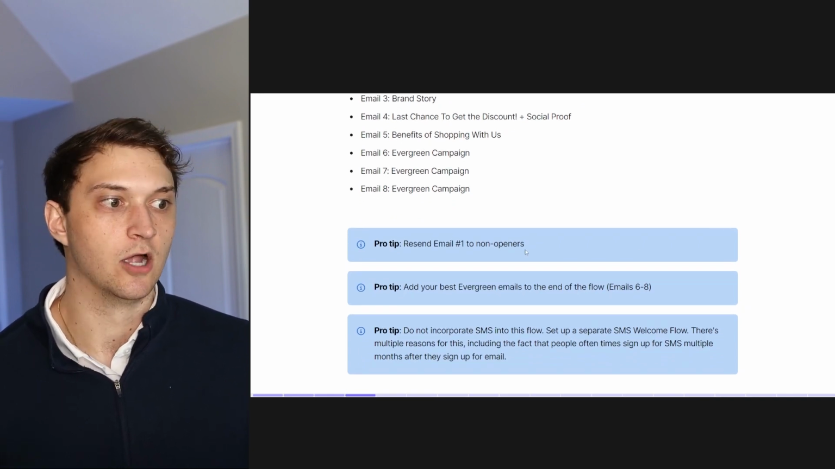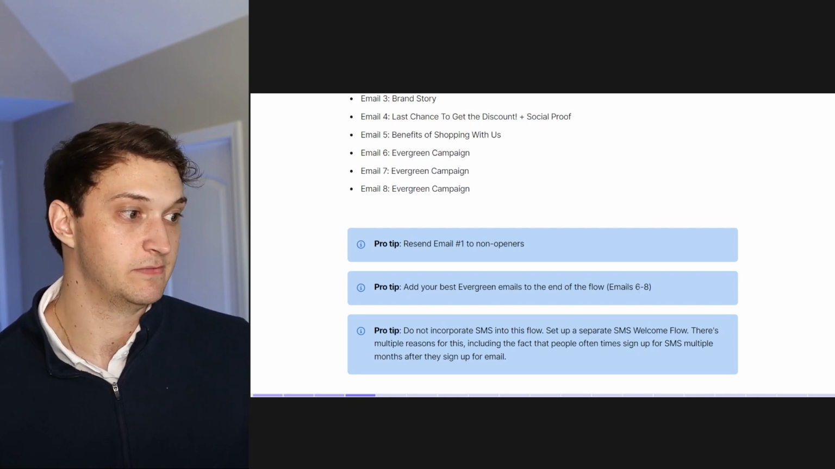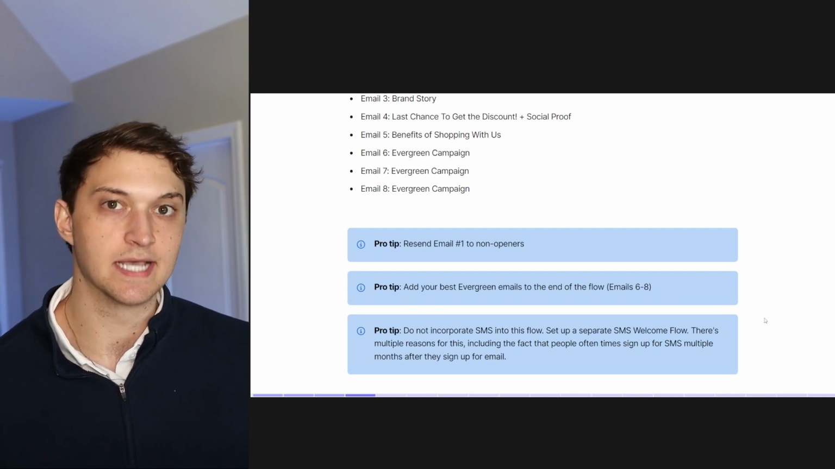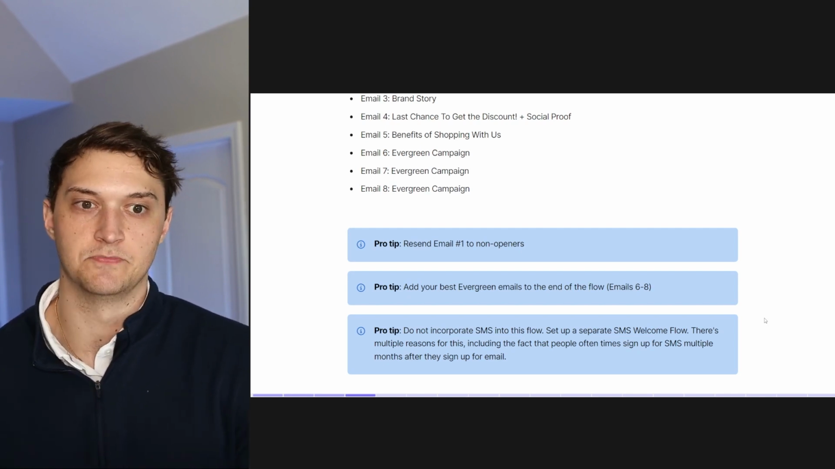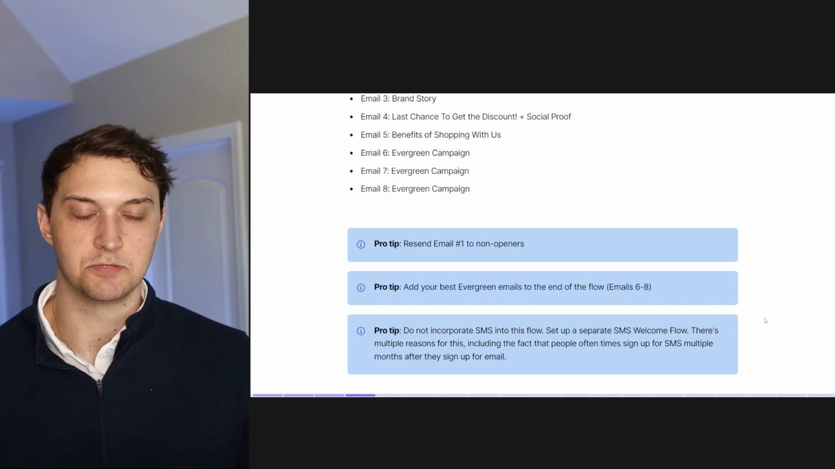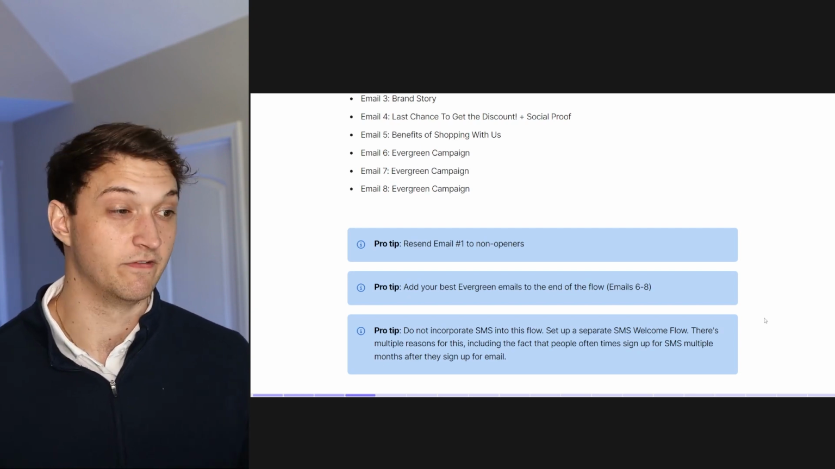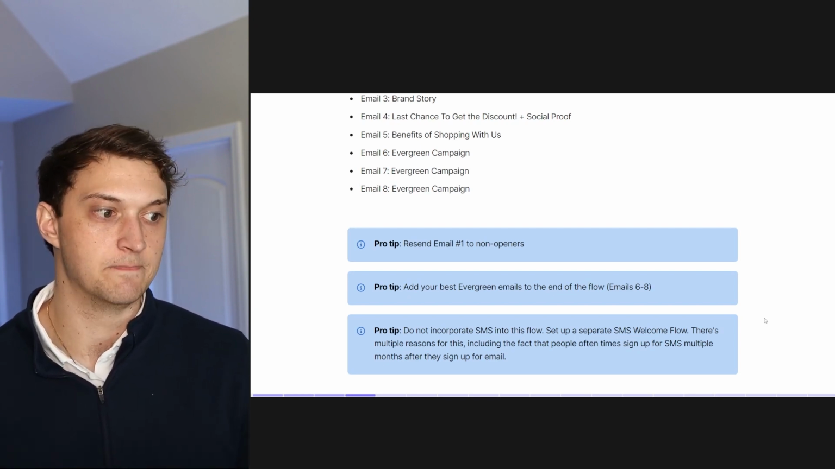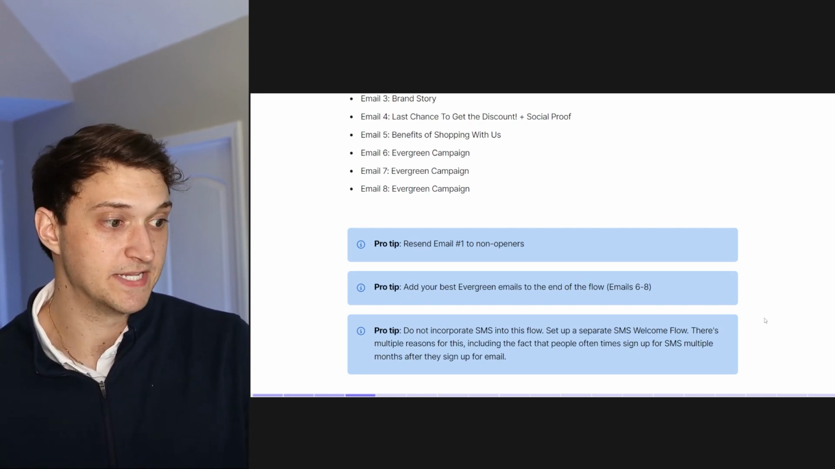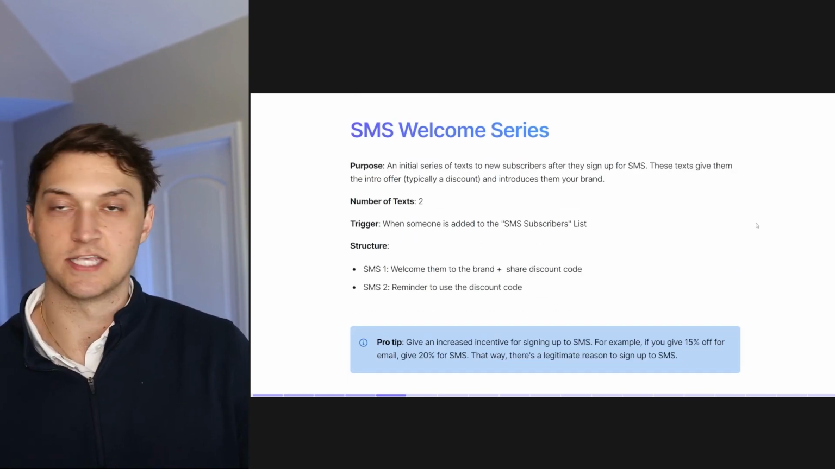So again, resend email number 1 to non-openers, and then add in your best evergreen emails to the end of the flow. And what we like to do is not incorporate SMS into this flow. We like to do a separate SMS welcome flow. A lot of reasons for this, but number 1 is that a lot of times people sign up for SMS multiple months after they sign up for email. And so if you incorporate both into the same flow, it's going to really mess things up on a technical basis there.